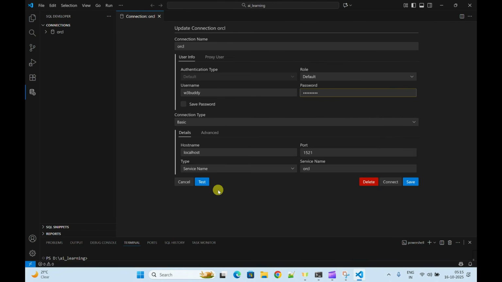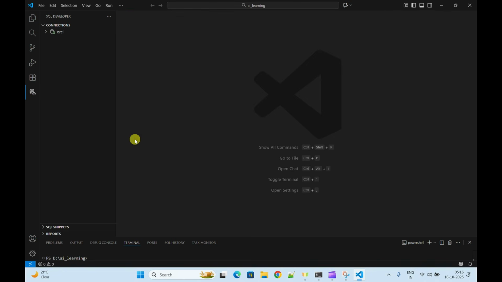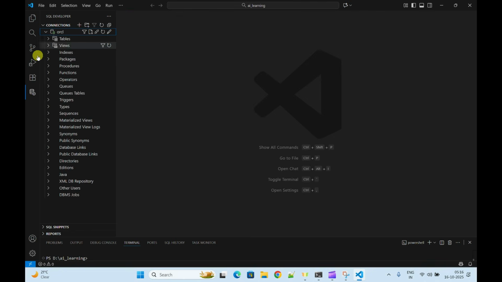So the connection is perfectly working fine because everything is correct. In case of any issue, it will throw the error here, and we will connect, or we will save it first. Okay, and we will try to connect to the database. So we have already saved. Now let's try to connect to the database. See, it is connected, right? So this is how we can download, install, and connect to the database using different tools.